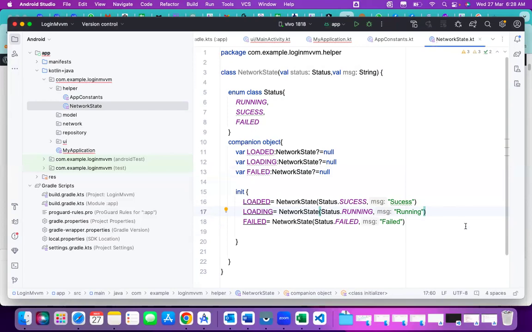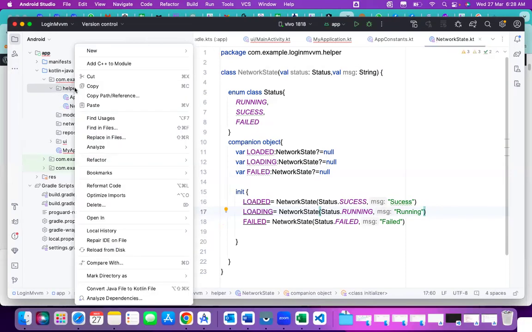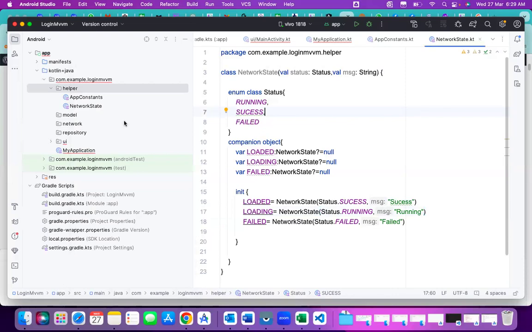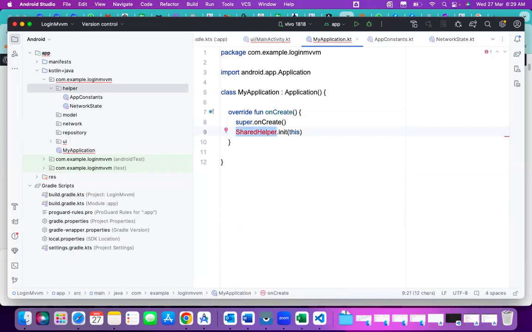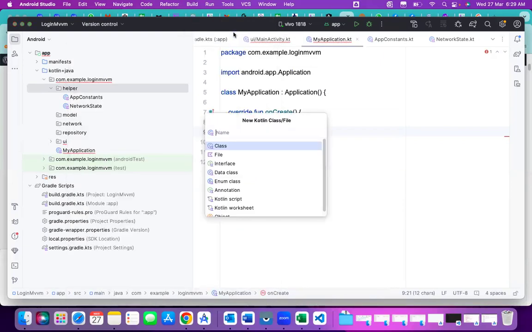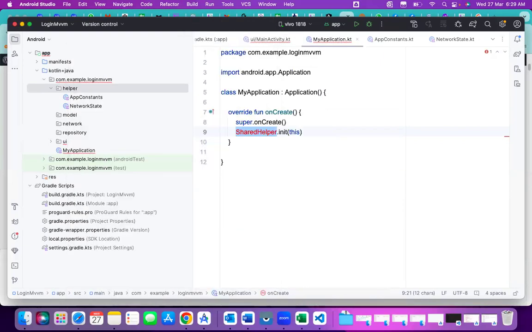So next, I suppose to write the exact concept, like we supposed to write a login. But as of now, I have not yet touched any part of that particular login. So that we will write. Here now I'm creating one more class, that is a shared helper. So with this name, I'm creating it. We will use this to store the data of shared preferences.